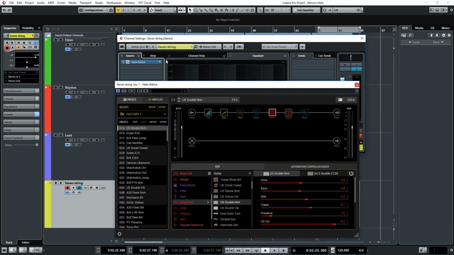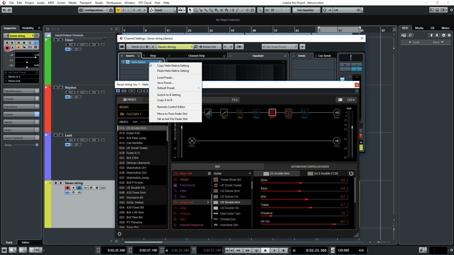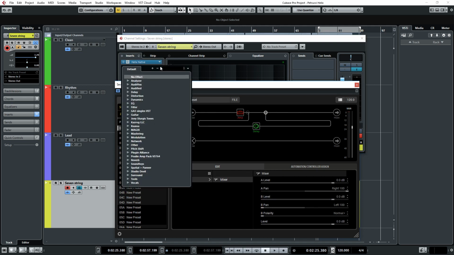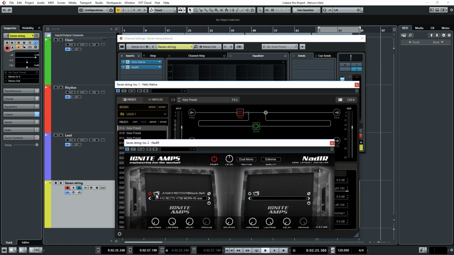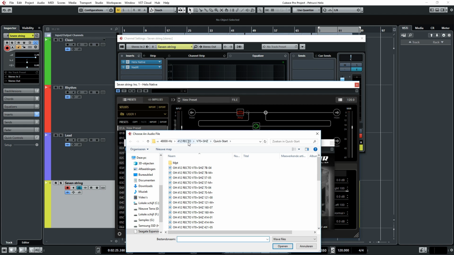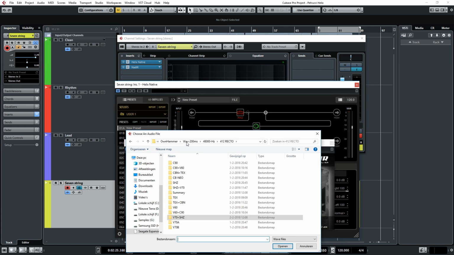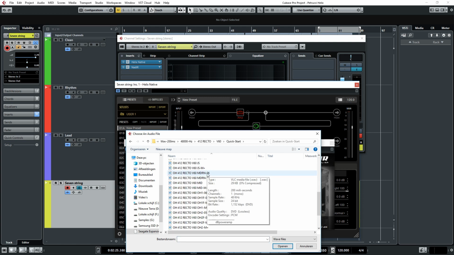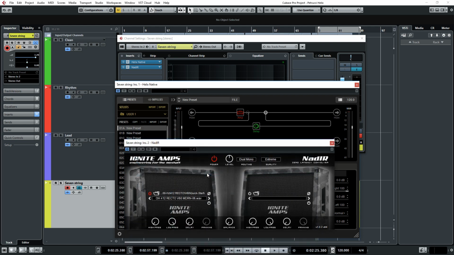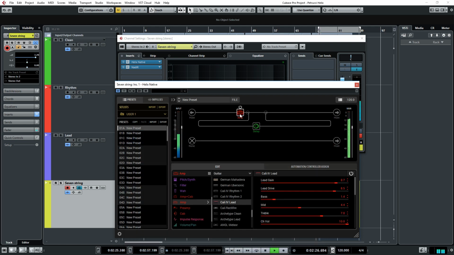And now for the 7-string guitar part, we're just going to copy the settings from the rhythm guitar and do the same thing for the impulse response. However, let's try another impulse response, also from the Recto 4x12. And this time I want a tone with a little bit more bite and clarity. So we're going to go for the V60 speaker option. And again, choose the modern mix from the Quick Start folder. Let's take a listen.